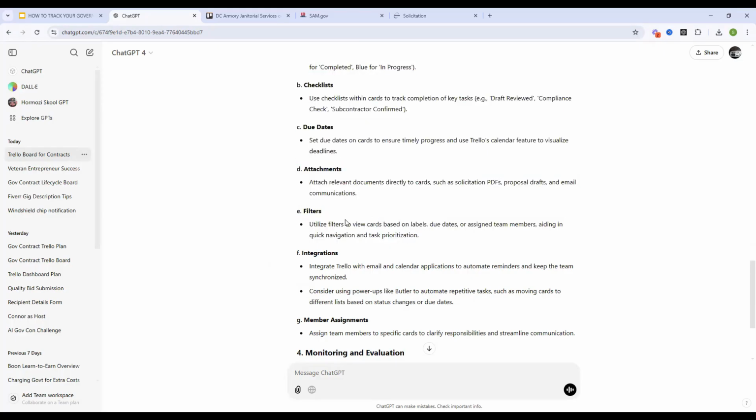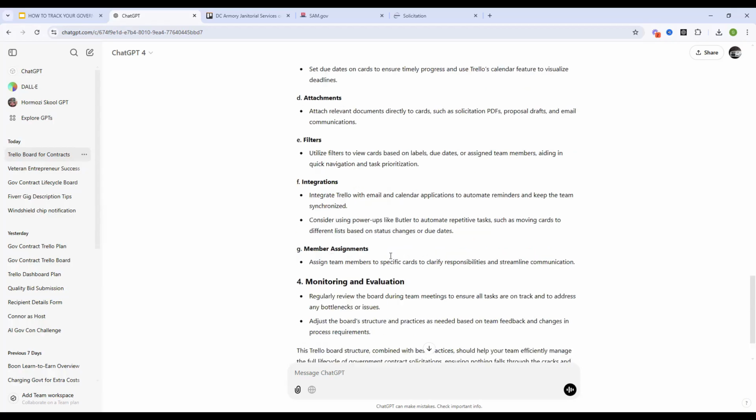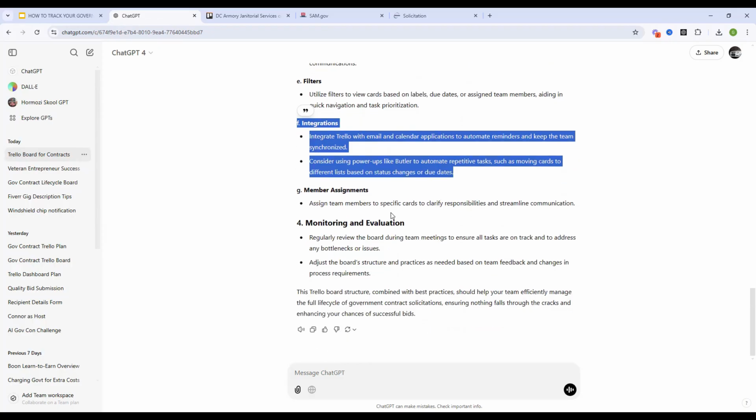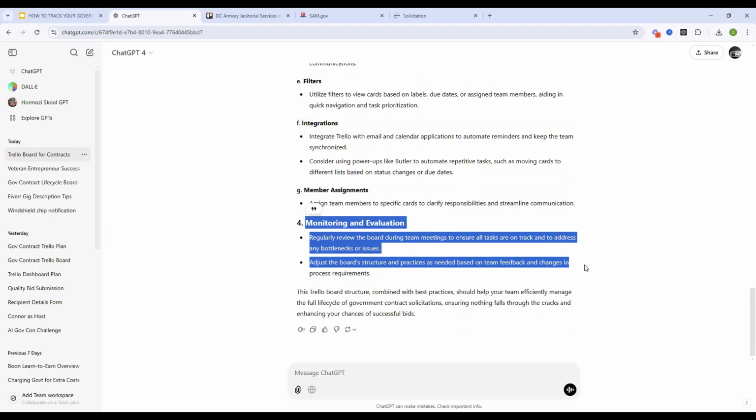Filters. So utilize filters to view cards based on labels, due dates, or assigned team members, adding in quick navigation and task prioritization. And then integrations. Here we're stepping into paid territory where you're going to be paying for Trello to then begin to integrate other software. Member assignment, you can assign work to a team member, and monitoring and evaluation. So you're going to regularly review your Trello board, your team meetings, and you're going to ensure that all the tasks are on track and address the bottleneck issues.